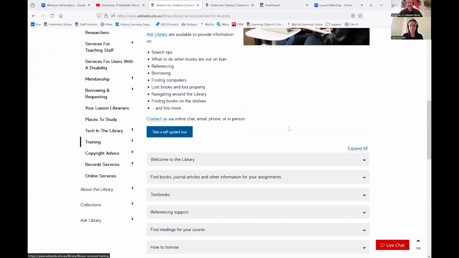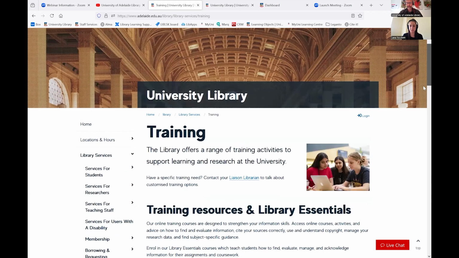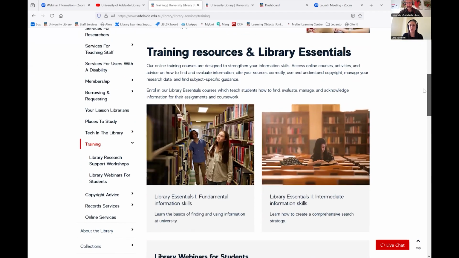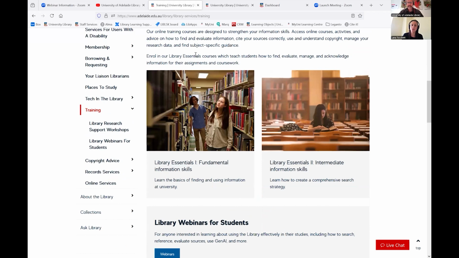If we click on training and then scroll down again, you can see links to the library courses that we've created. Our initial fundamental library skills, if you're not familiar with how to use a library, you can jump into our Library Essentials 1 course. It's a My Uni course made up of different modules, different sections. You don't have to do it from start to finish. You can jump in at different sections, and there are different activities in there. It's probably a bit more thorough, a bit more in-depth than our How Do I guides, if you want to go about it that way. So there are our first two courses: Library Essentials 1, and Library Essentials 2 for more intermediate.